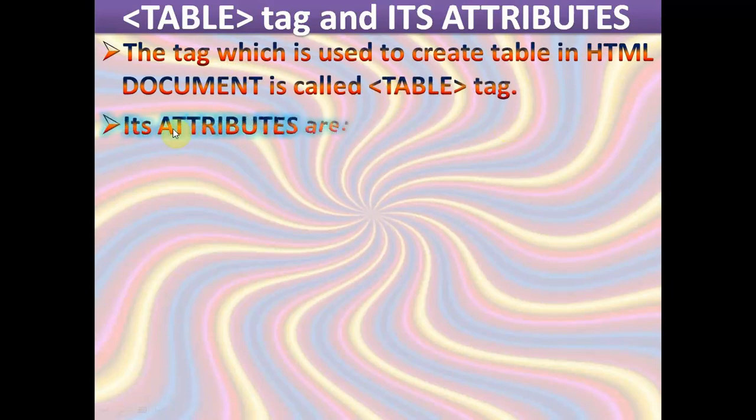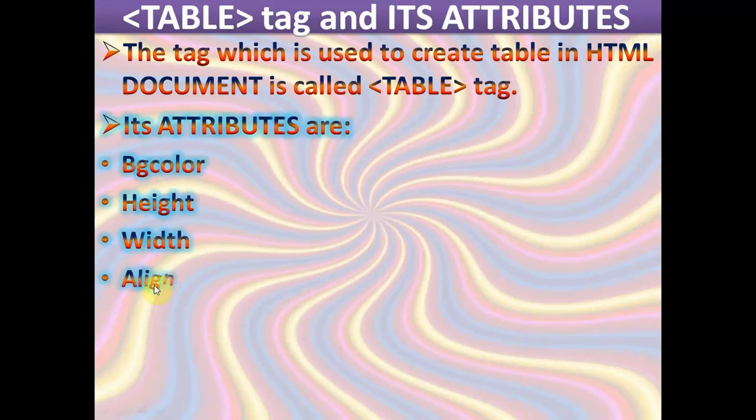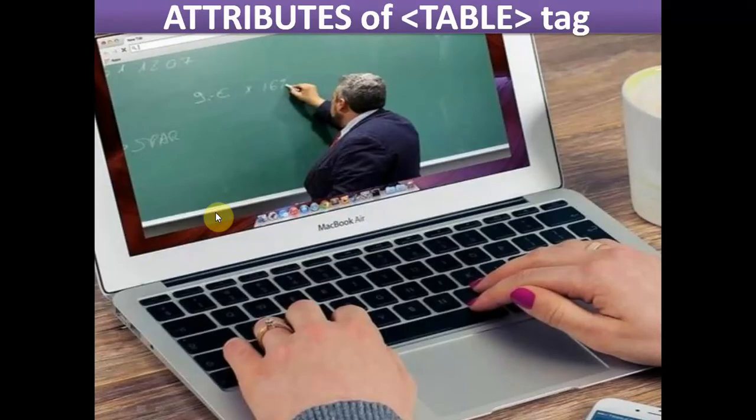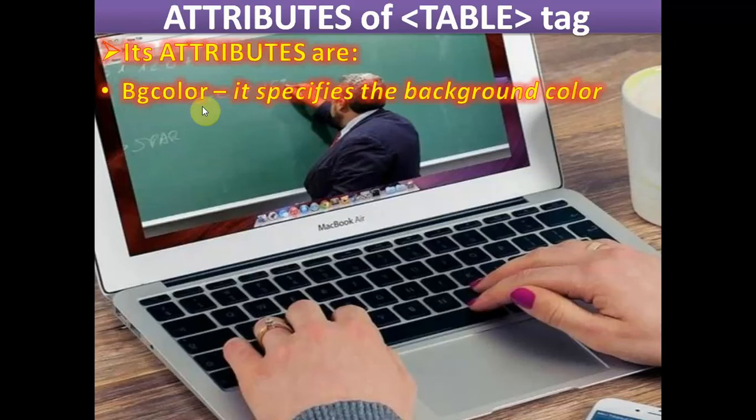Definition is so easy, and its attributes are, first bgcolor. I have written all the attributes: height, width, align, another attribute border, cellpadding, and cellspacing. So these all are the attributes of the table tag. So practically you will also learn how to use these attributes along with the table tag. So here you can see all the attributes of the table tag one after another, and their explanation also.